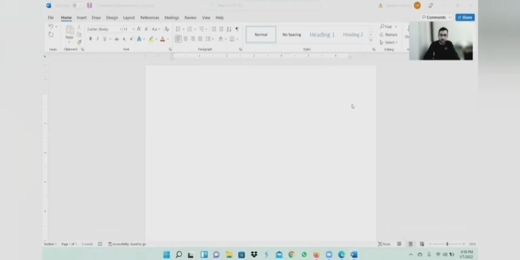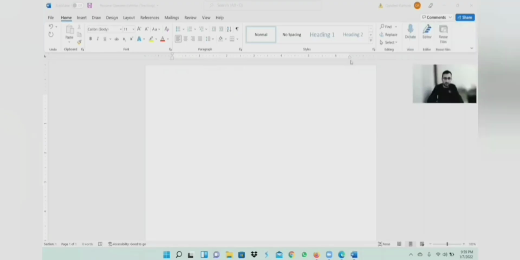This way, the document will be closed. But remember, this closes the document, not the Microsoft Word app. If you want to close the Microsoft Word app, we have to go to the right corner here and hit close. This will close the Microsoft Word app.